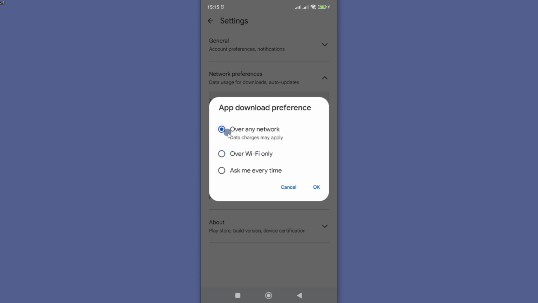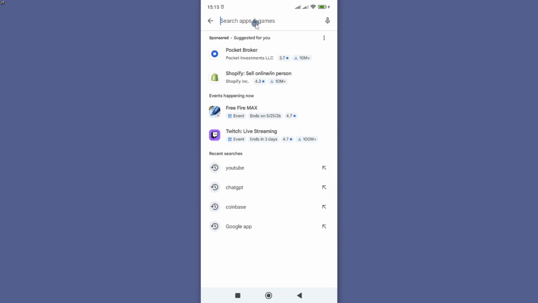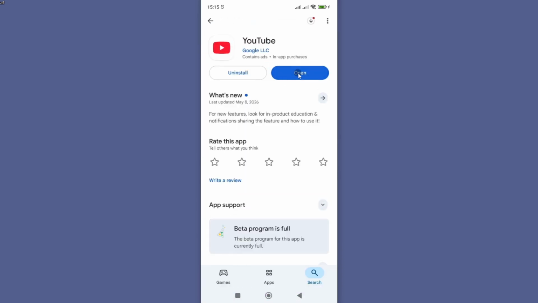Change this to over any network to ensure that you can download and install apps on your smartphone via any network you are connected to. To save the changes, tap on OK and then go ahead, search for your app, and now I'll search for YouTube and run the search. Once you find the YouTube, then open it and install. In my case, I've already installed it and therefore I don't need to install it again. So at this point now everything should be okay.